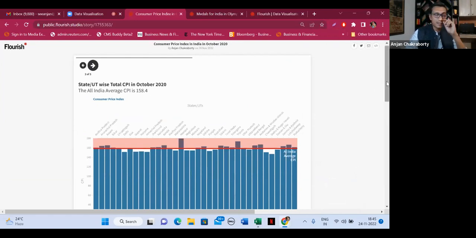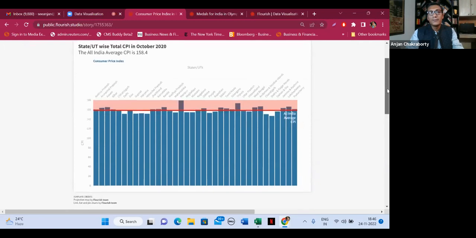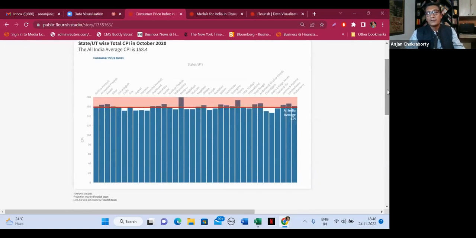So what is this detail? What is this particular bar graph about? It's the state UT-wise total CPI in October 2020. Because in the earlier visualization, I have to actually hover over every state and get data, right? Now here I have all that mapped in the form of a bar graph. It's a column bar graph.